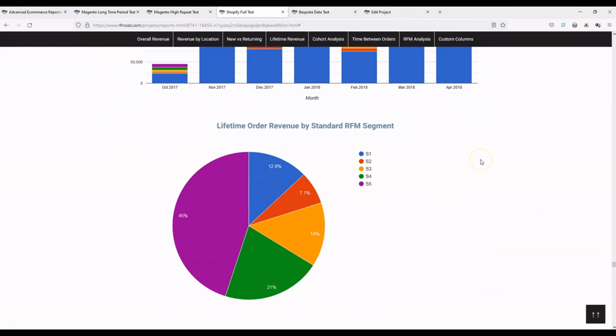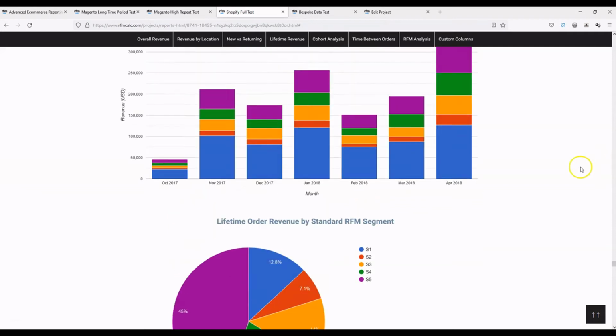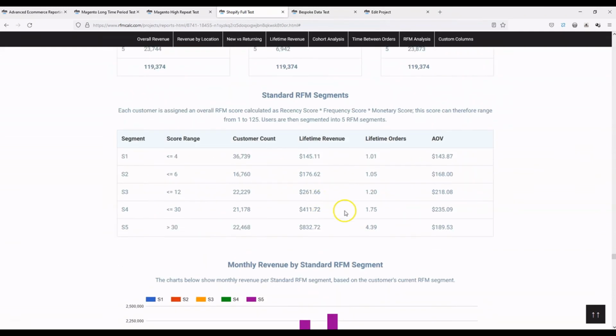We've also got a lifetime order revenue by segment as well, by our standard RFM segments, S1 to S5. So again, you can see just overall how much revenue each sector contributes. And it can be a little bit interesting. Obviously, you'd expect S5 to be the biggest contributor, but you can see here, just because of the way the metrics work, S1 has actually generated more than S2 overall, even though the individual S2 customers, if we go back up here, have a higher lifetime revenue.